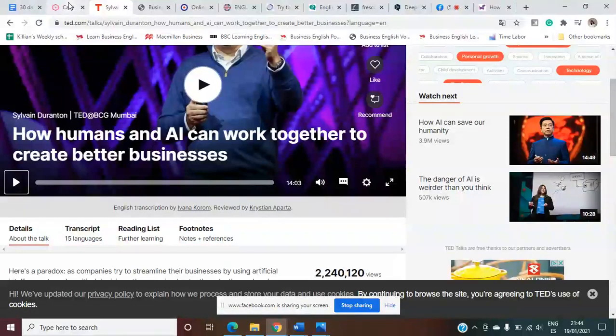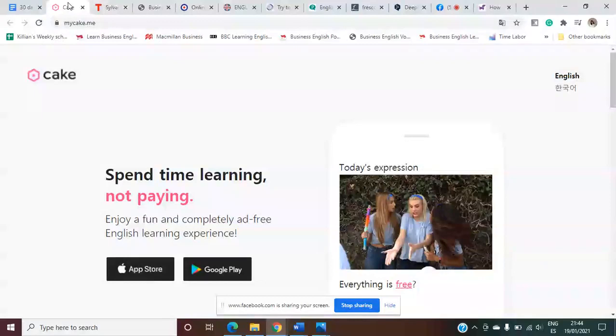And last but not least, Cake. MyCake.me is an app that my students are recommending to me at the minute to practice your English and especially your speaking. So maybe give that a go, check it out, see if it's useful for you.